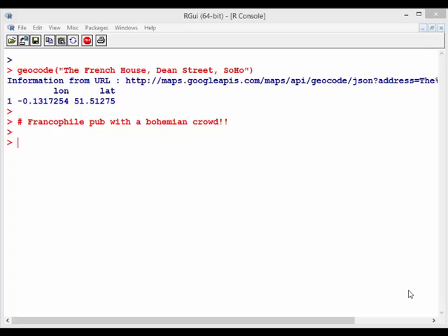Now, in this presentation, what we are going to do is make a map based on a GPS coordinate. So what I'm going to do here is pick out a bar I like in London, UK. It's called the French House and it is in the middle of Soho, not far from Piccadilly Circus.